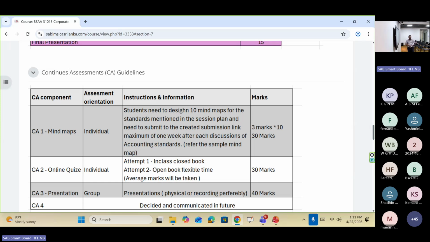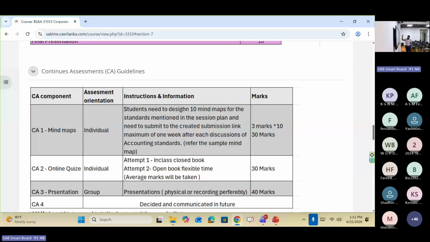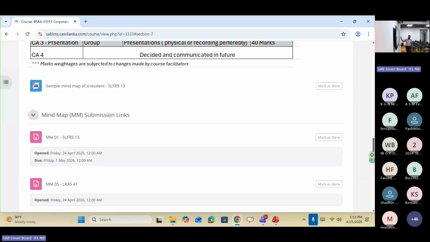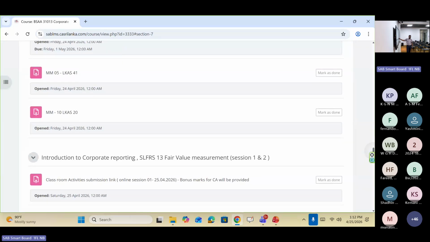Not like any other subjects, very clear instruction is provided in this. In that way, I hope everyone in this class will be scoring this 30 marks. What you have to do to get this 30 marks is a simple thing. You have to submit this mind map on time. That's it. Right. So I will be creating submission links from time to time, because the submission dates, completion dates are changing. Already I have set the submission link for SLFRS 30. Right, date is given. So you have to submit. Likewise, I will be setting submission links for mind maps.